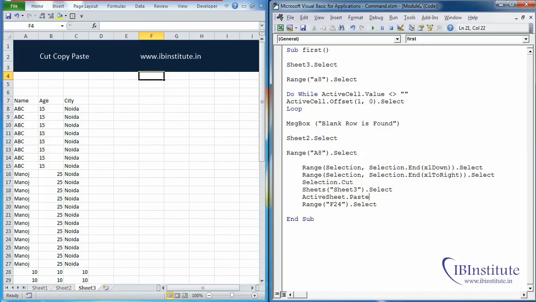In this video, we are going to talk about two important features of Visual Basic. One is breakpoints and another is a command called Call. Let us first understand how to set a breakpoint. When you set a breakpoint, Excel runs the code till the breakpoint and stops there until you tell it to continue.